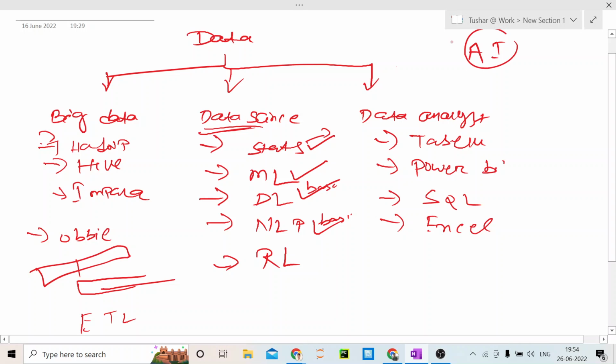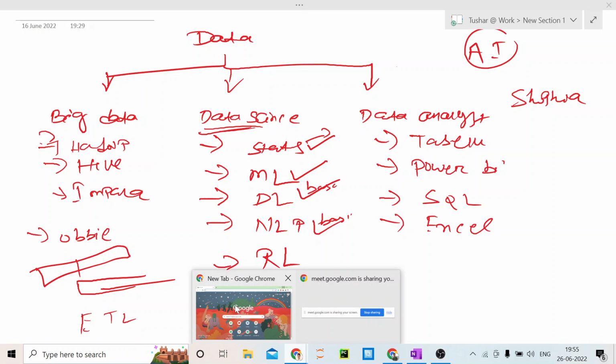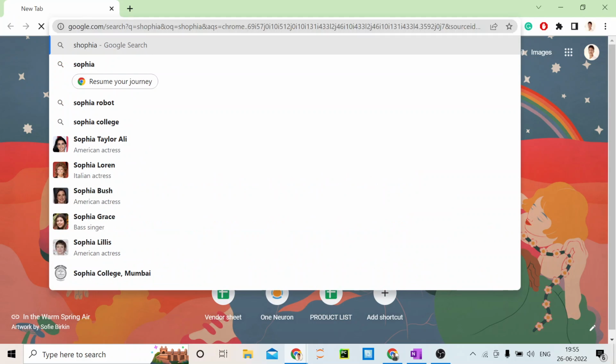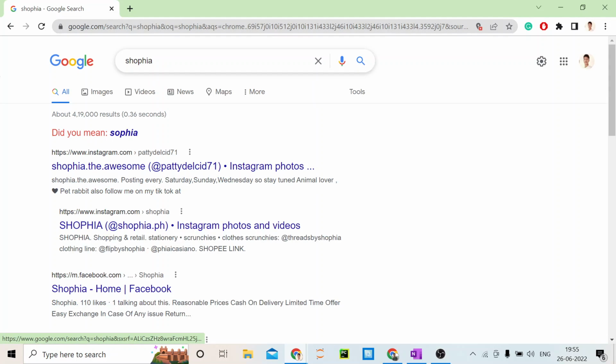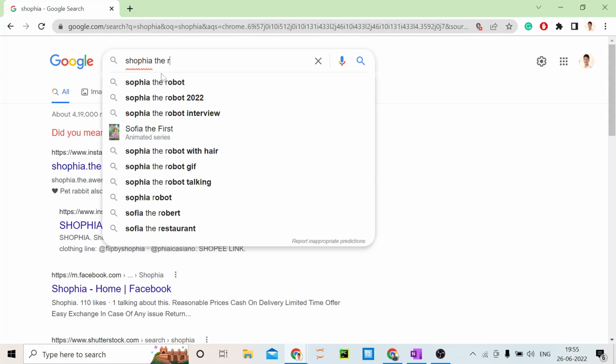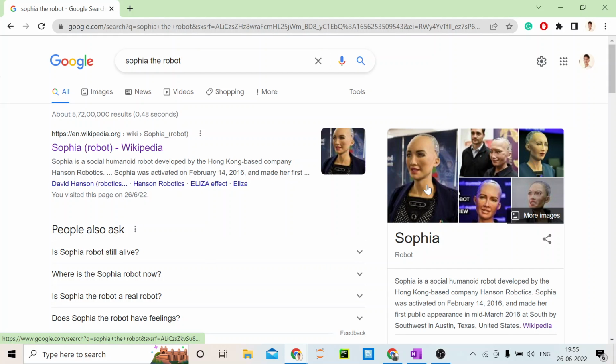What is AI? Actually, AI is nothing but just a buzzword. You may have heard about Sophia. You may see Sophia. She is the first robot. I guess she got the citizenship of the UAE. She had some sort of feelings, some sort of emotion.